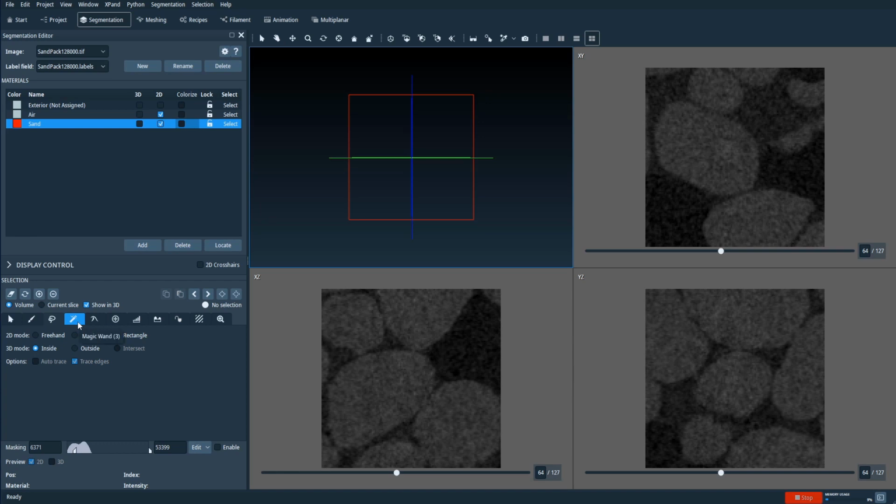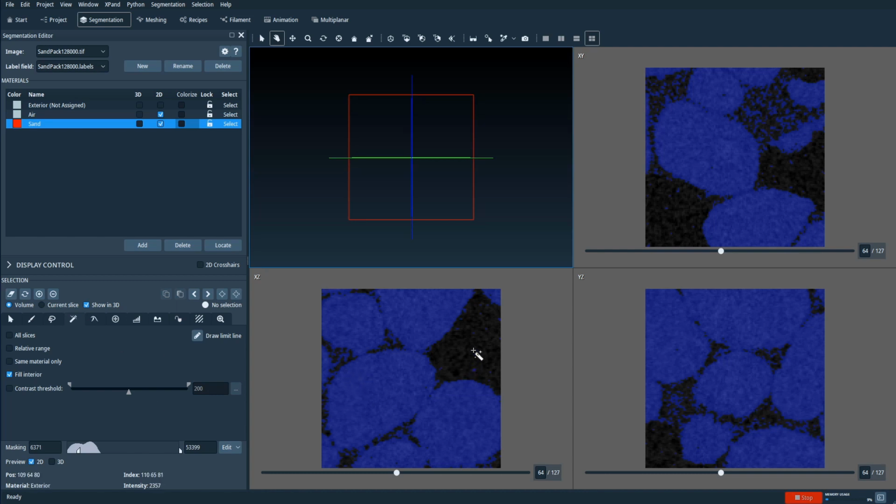Now let's take a look at the next tool, which is the magic wand. So if we click here, you can see that some of the pixels here are highlighted in blue, and those pixels are the pixels with values that are within this masking range. So the magic wand tool basically performs a region growing selection based on a seed point that you specify.